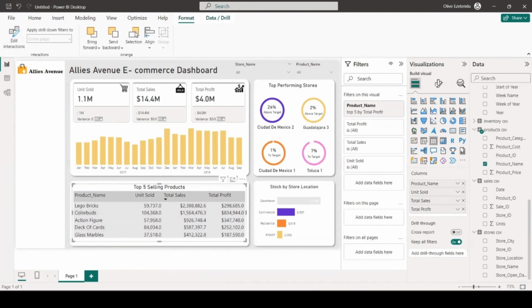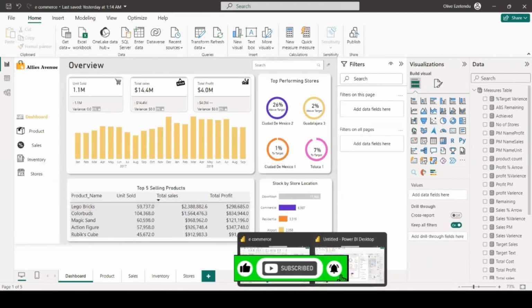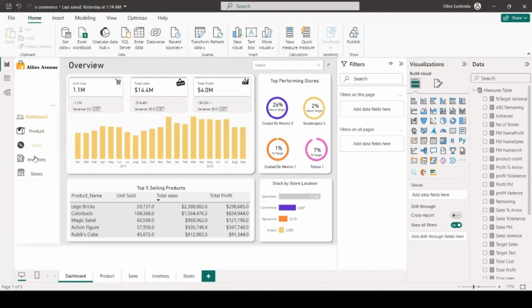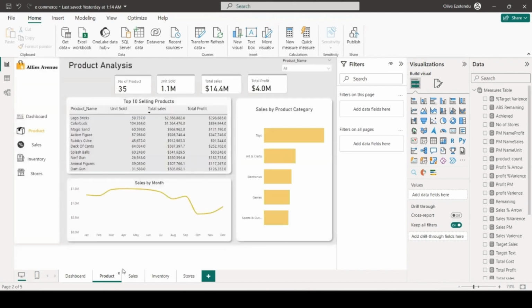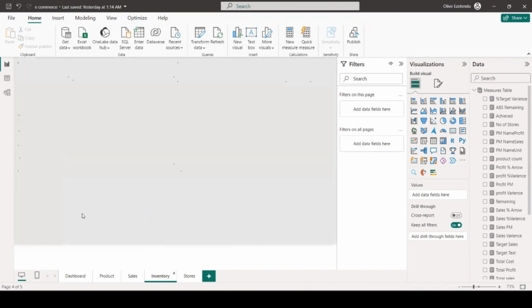Okay, so this is our initial one, and this is ours. So the next thing that is remaining is to put this. Okay, so we're going to put this by duplicating our pages, and we're going to be naming it product, sales, inventory, and stores, because actually we have things that are here. So now this is the product analysis. Okay, and you can see it has gone over to product. This is the sales analysis, and you can see it's in sales. This is the inventory analysis.